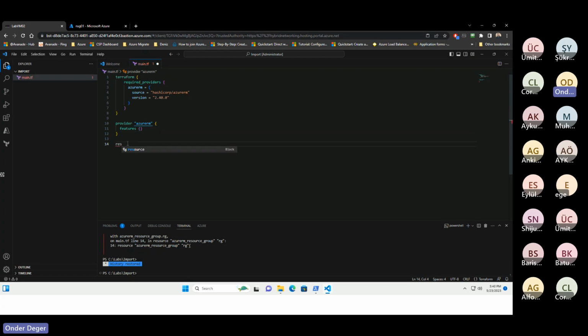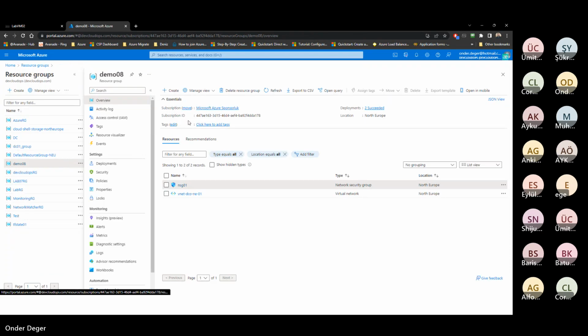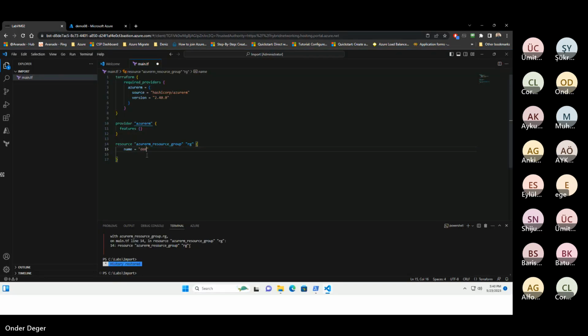Let's try to create the resource, which is the azurerm_resource_group. Let's call this one rg. We can use the name. What was the resource group name? demo08. And then our location is North Europe.